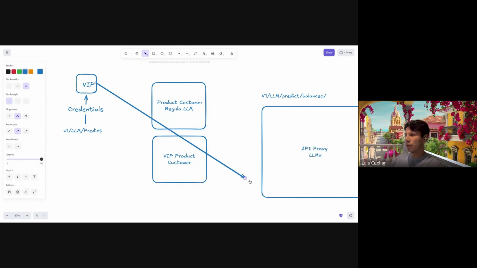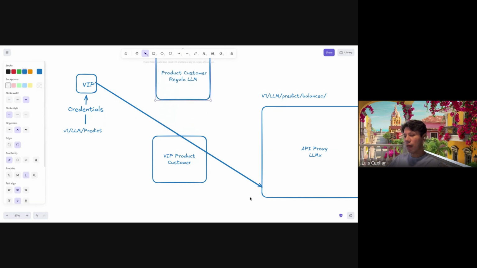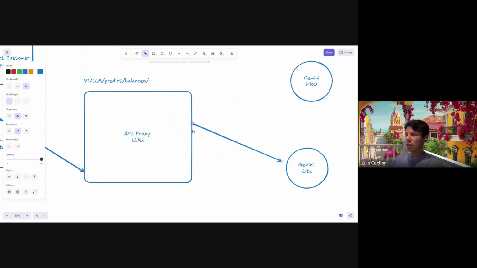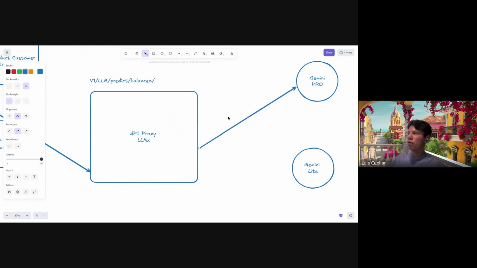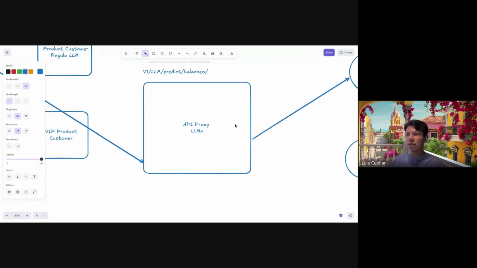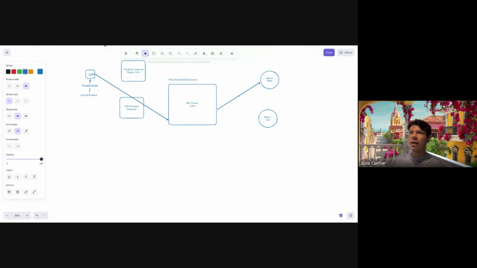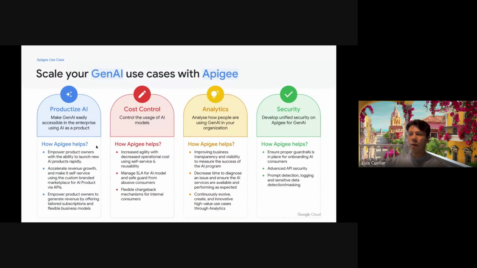Like this. Okay. And instead of going to Gemini Lite, what Apigee is going to do is going to go to Gemini Pro. Okay, that's pretty much what we want to do in the sense of making the API productization.